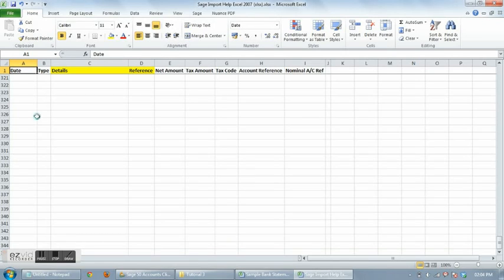So the first thing is date, very important. You must have date, type, details, and reference. Well, these last two are optional, but I recommend that you do use them because it's going to make things more clear for you if you want to find out about any transactions that you've imported. Net amount, tax codes, account reference, nominal account reference. These are all very important.